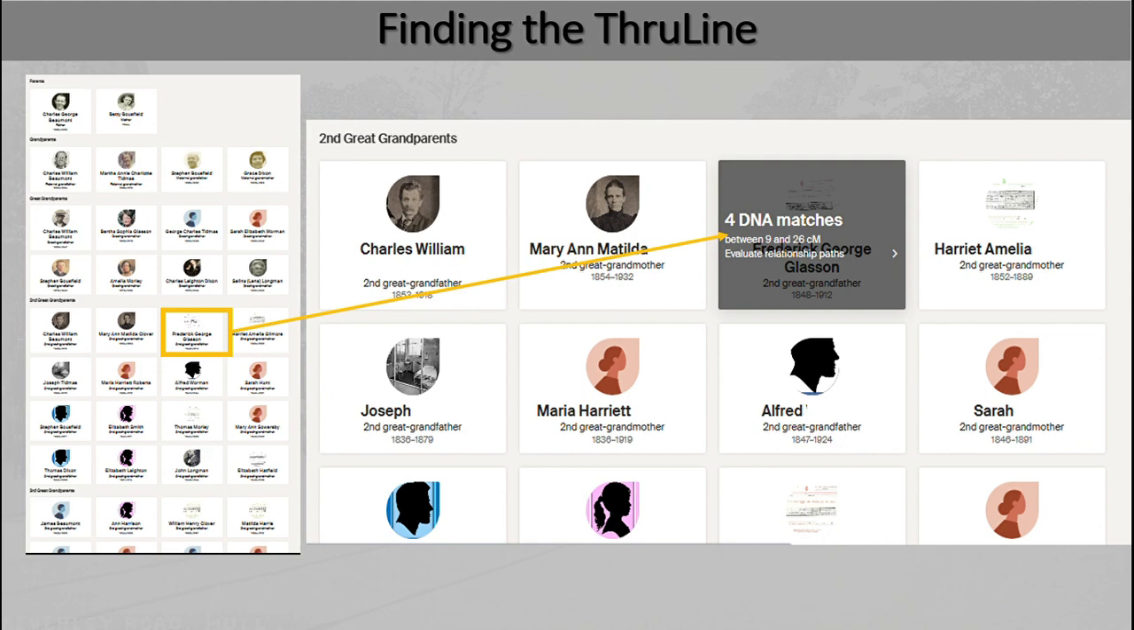On the left hand side here is what your ThruLines will look like. It's a matrix with your parents at the top, grandparents below them, great grandparents and so on, so different levels. And within these boxes, as you click on the box, it will tell you how many DNA matches there are for that particular relative. And it can be 0, or it can be a fairly high number. And in this case, I've chosen one of my relatives, my second great grandfather, who's showing that he has 4 DNA matches linked to him. So I have 4 DNA matches that share Frederick George Glasson.